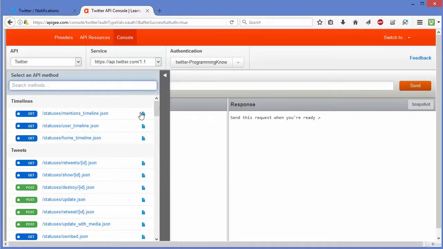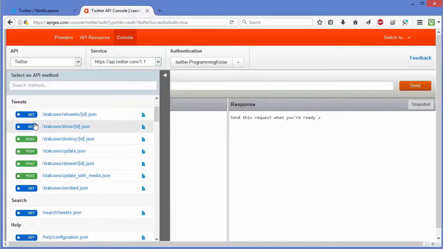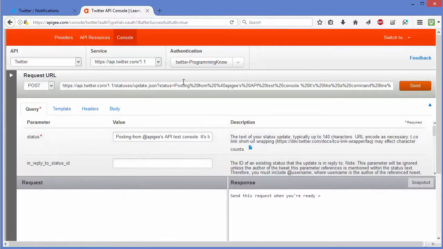And now I can do some tweet. On the left hand side, I will search for the tweets section here, and then I will just select this option which says statuses update.json, which uses this HTTP POST method, right? So I will select this option from here, which is going to give you this kind of URL. You can see the resource we want to access here is statuses and then update.json, and this is the status we want to post.